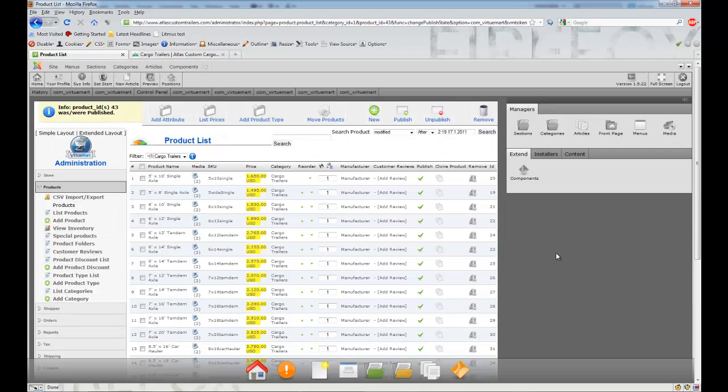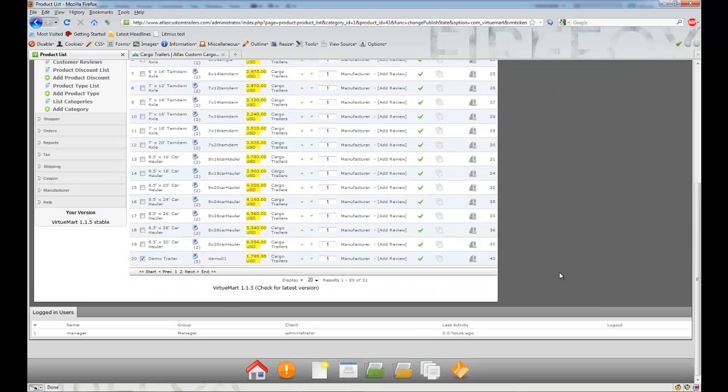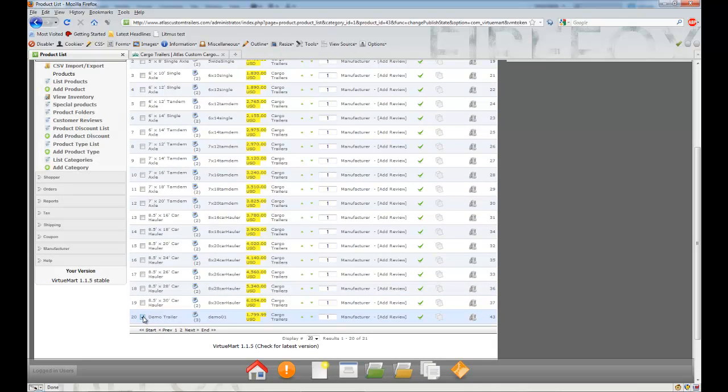And now, since the demo trailer is obviously just for the purposes of this demo, I'm going to go ahead and remove it permanently, which means that it will completely remove it out of our system. We will not have the option to republish it because it has deleted all the product information. And then it will obviously no longer appear on our website. If I come down and locate demo trailer, you'll notice that I've put a check mark there in the checkbox.